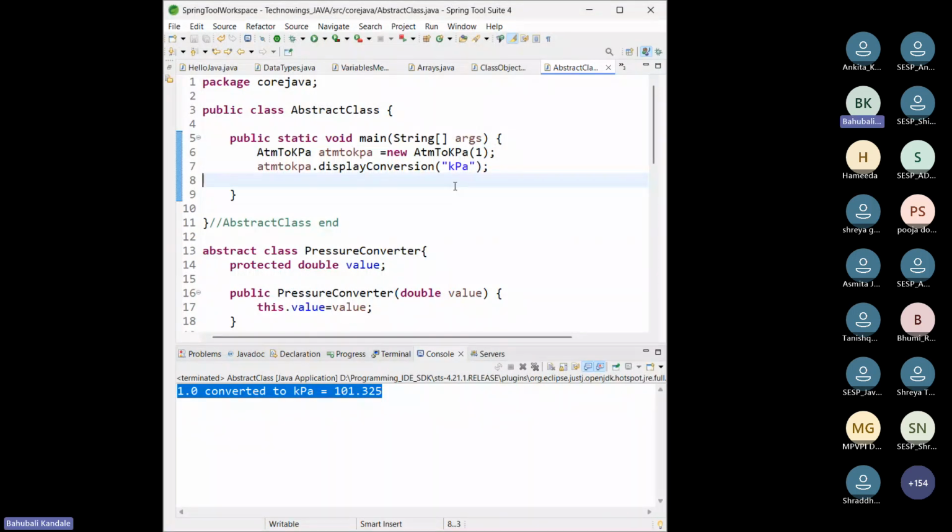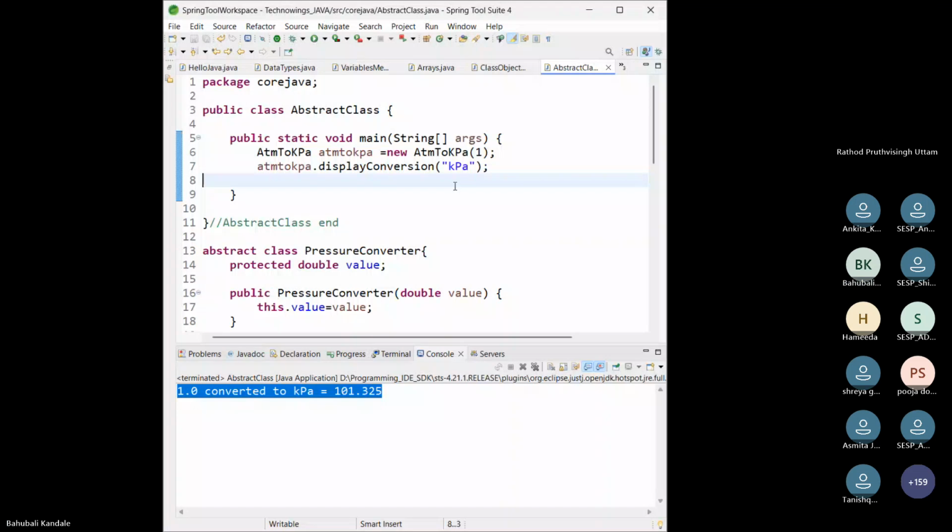Okay. So, should we go ahead? Okay. So I have a question before. Yes. Can a subclass override a static method of the superclass?